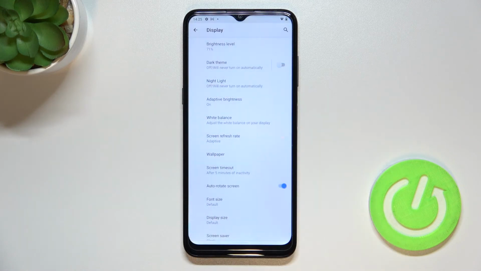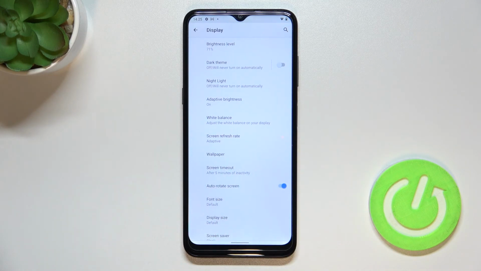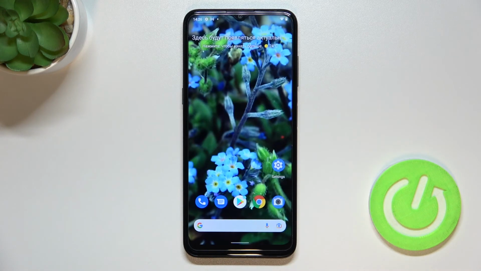So I will pick 5 minutes and as you can see now we do not have to enter this option again because it is notified right here that from now on after 5 minutes of inactivity this device will black out. So actually this is it. This is how to change the screen timeout in your NOKIA G11.